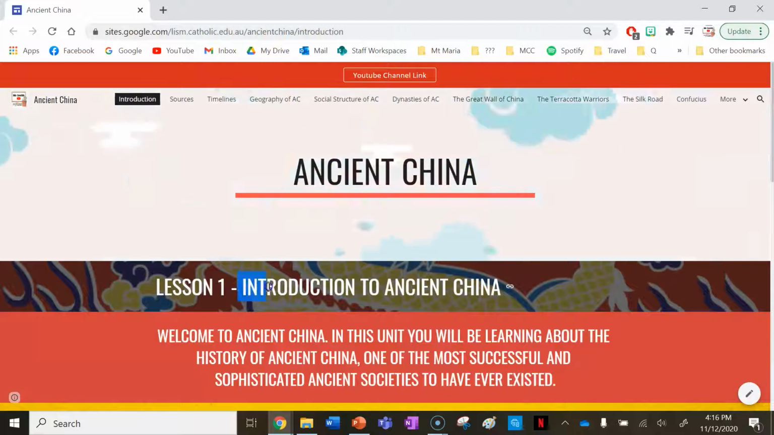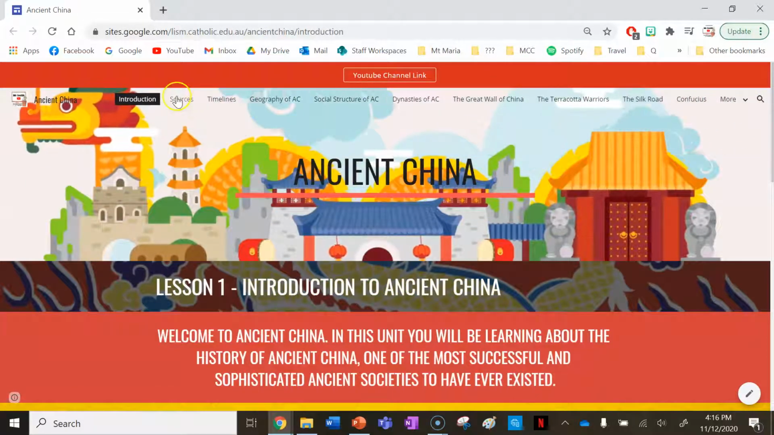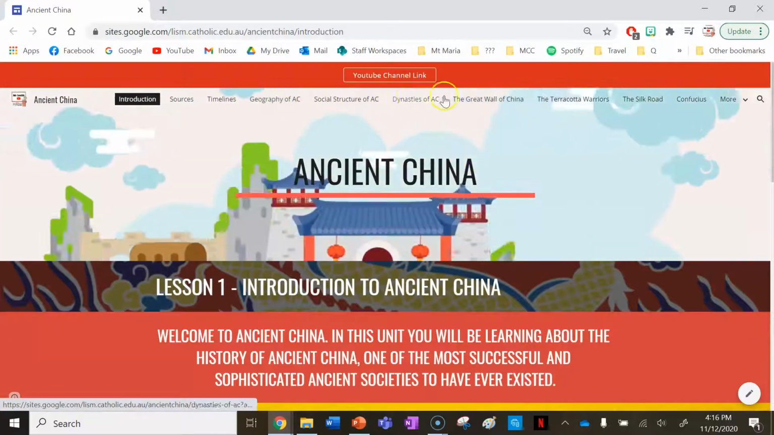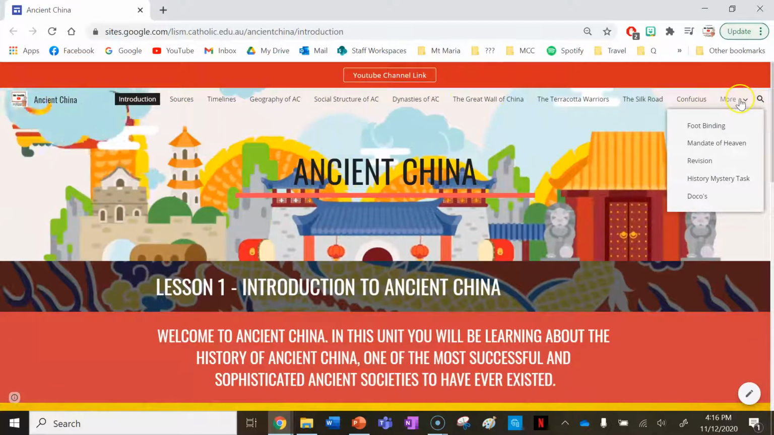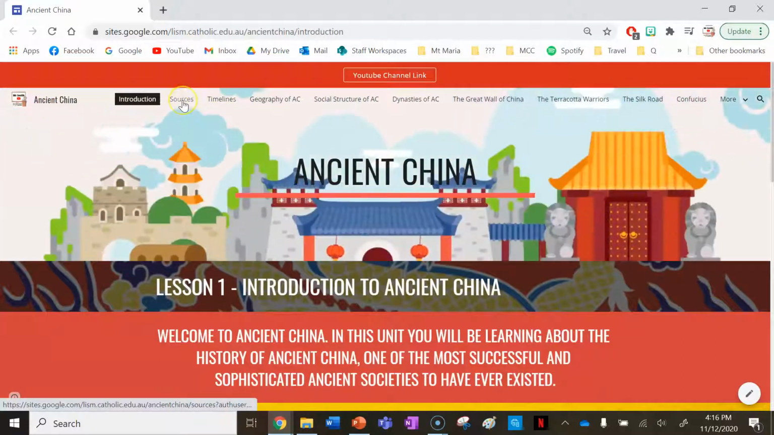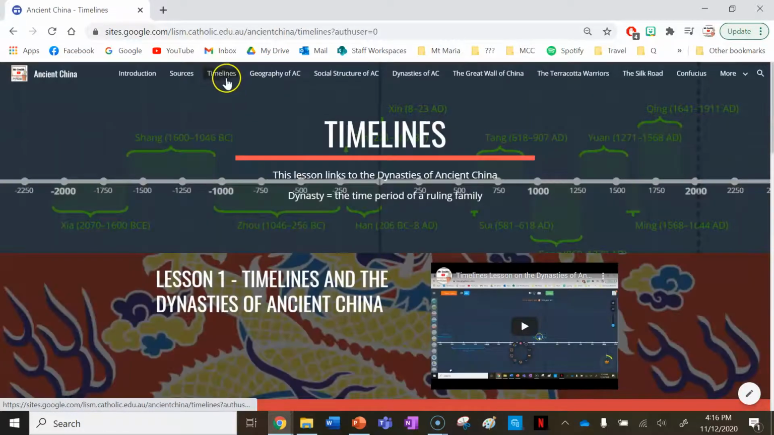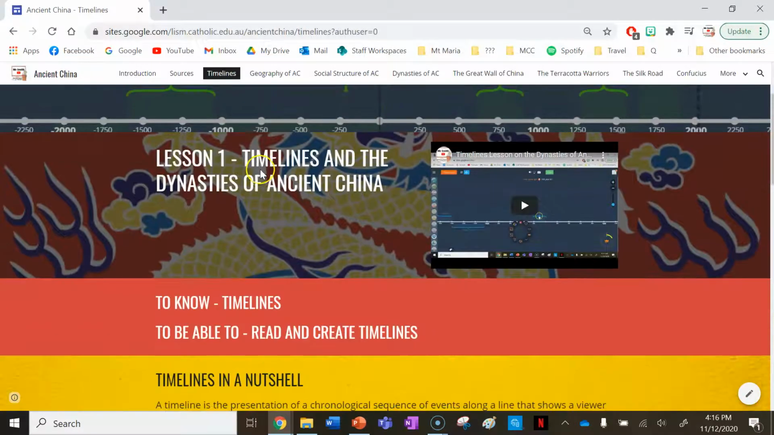Just before we begin on lesson 1, an introduction to ancient China, I'm just going to show you how the website works. So you'll see in each of the tabs up here, there are different areas of content from the syllabus. So for instance, there's teaching students how to use sources and analyze sources, and then how to create timelines. If we click on that timelines lesson there, it'll take us to the lesson.